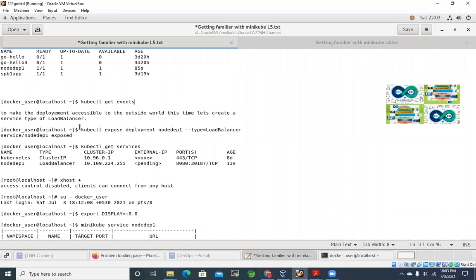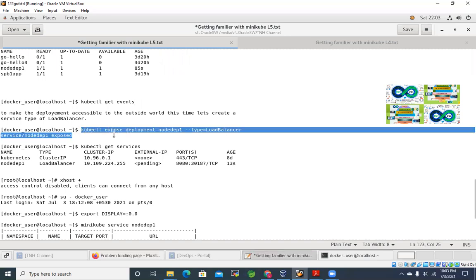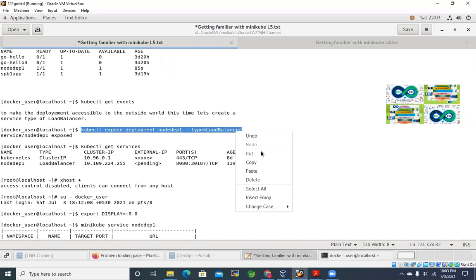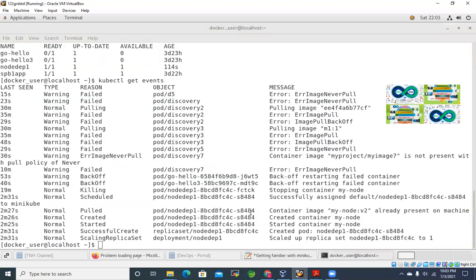So in Minikube, in Kubernetes, we mainly have service types, right? NodePort, ClusterIP, and LoadBalancer. This time let's create a LoadBalancer service. You can see kubectl expose deployment, my deployment name is this, and I'm telling it type LoadBalancer, right? Since the deployment has already exposed port 8080, let's see what's going to happen.